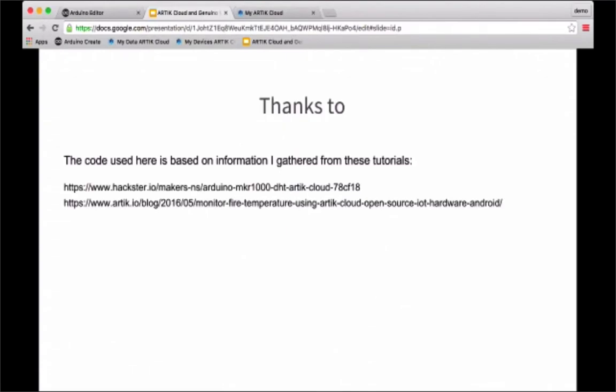First of all, I have to say that I have gathered some of the information for this webinar from tutorials, the excellent documentation that's on the developer side of the ARTIK Cloud, but also some tutorials I found. First of all, the one by Monica Houston and another gentleman who did a Maker 1000 tutorial, so I took some inspiration from it. And here you can find the links to these tutorials.